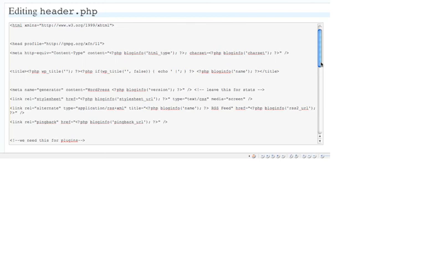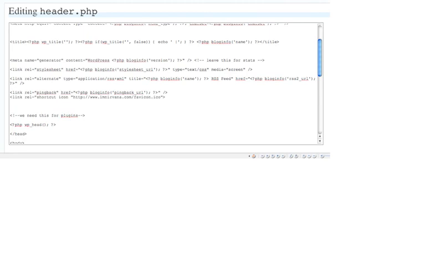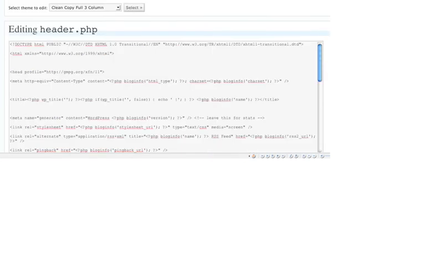So let's see, I'm just going to go ahead and put that right in here. Let me see, how does that look? Yep, that looks good. So now we just go down here and click Update File. Let's do that right now. All right, and that's it. We're ready for the next step.